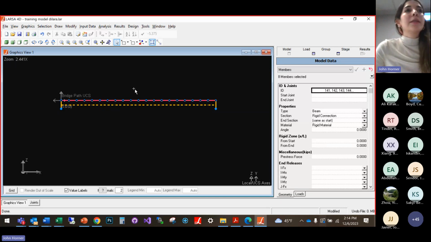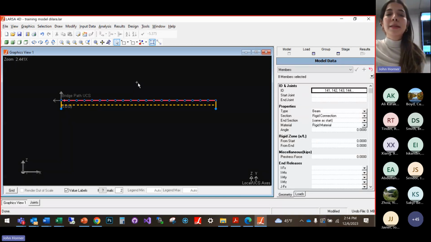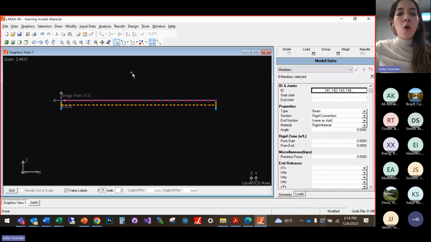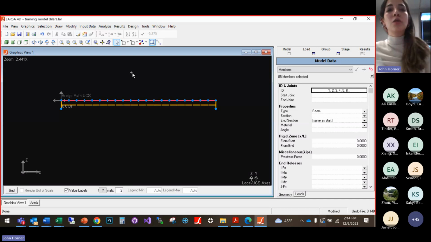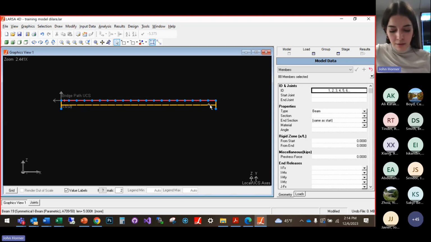Now by using the generation tool, we will copy this span to the other spans. For that, let's select all by pressing S on your keyboard. This is another shortcut. To select all, we can press S on our keyboard. Now we will copy this span, but we don't want to copy the rigid element at the end.